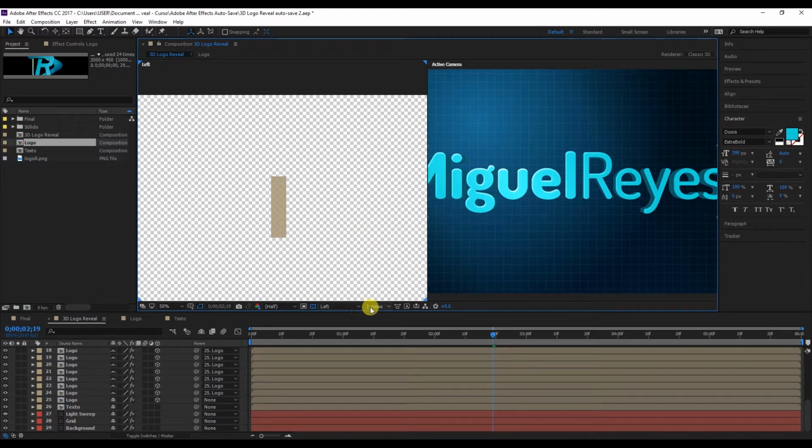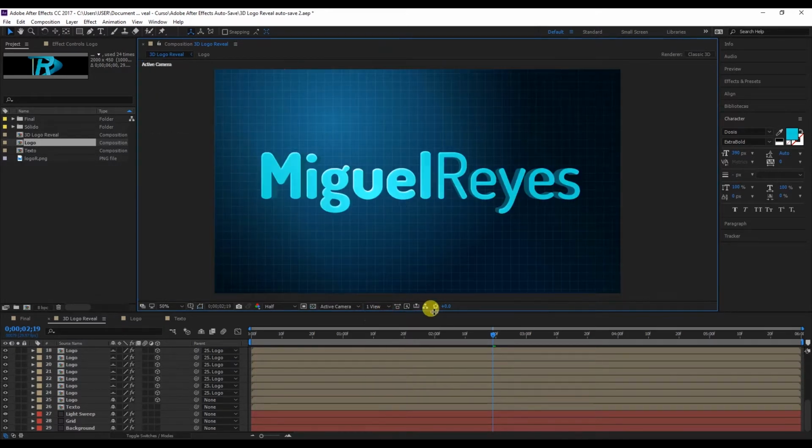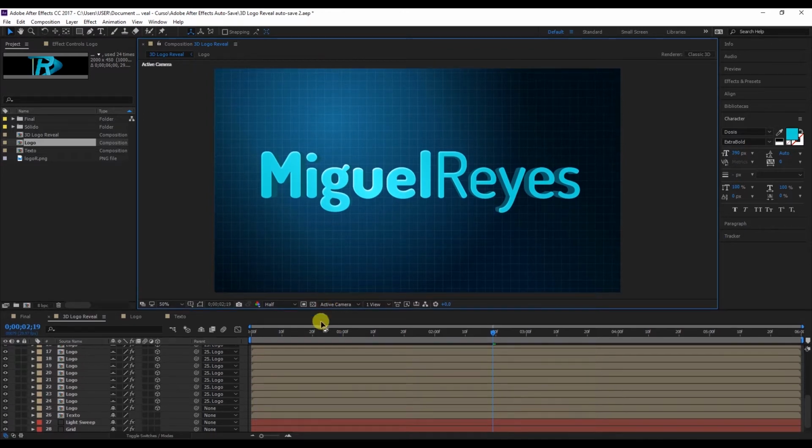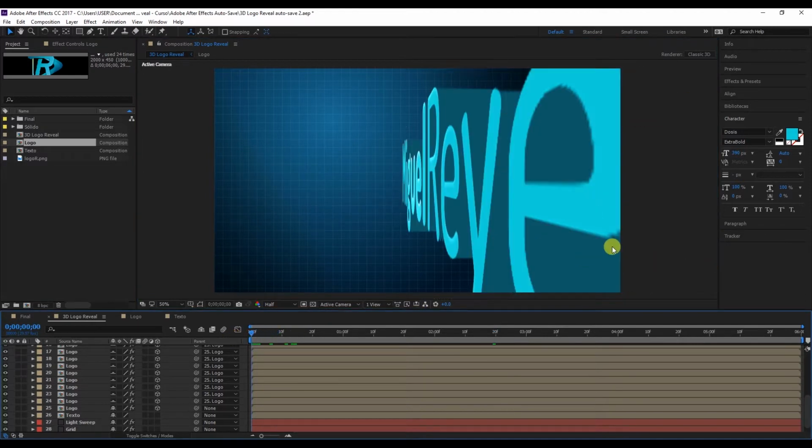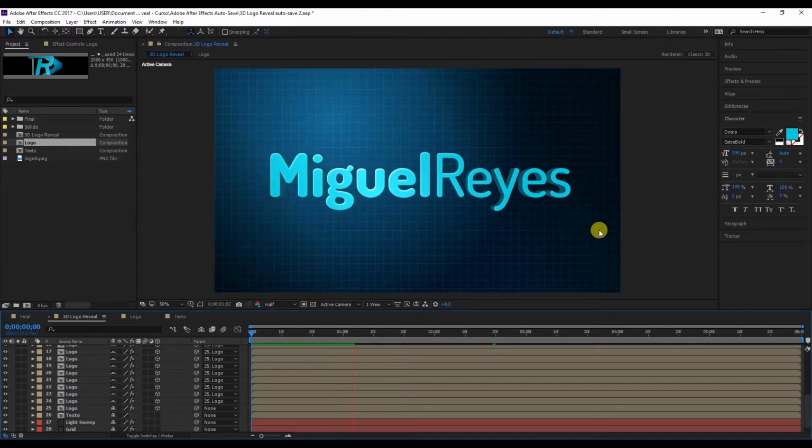Now we're only going to use one view. We can see now that we have that 3D effect fit in. Let's preview it. We can see it there. It looks good.